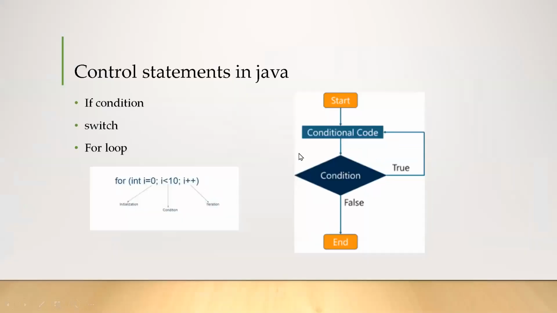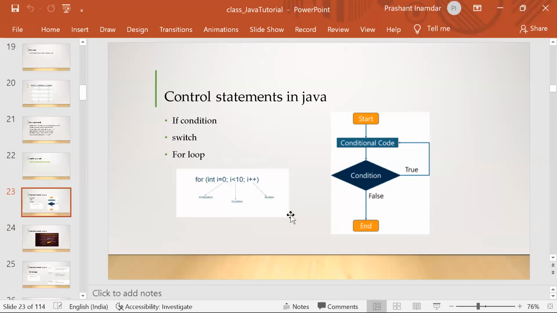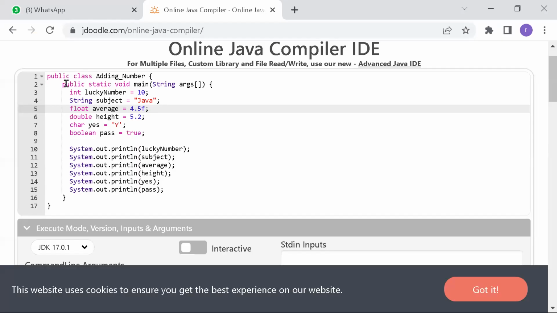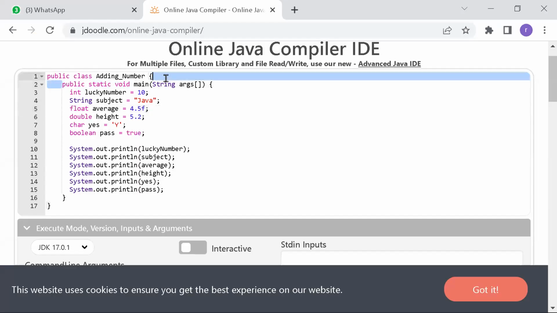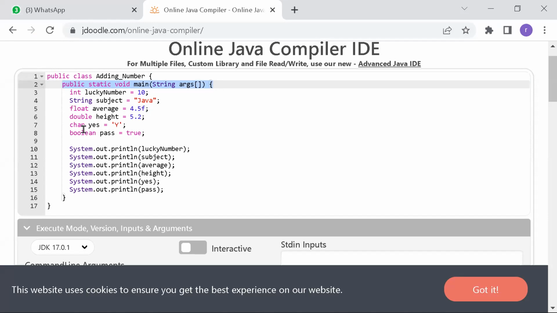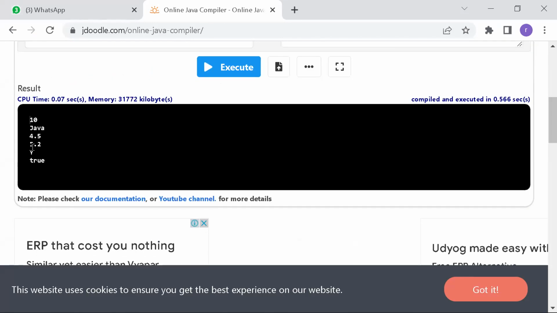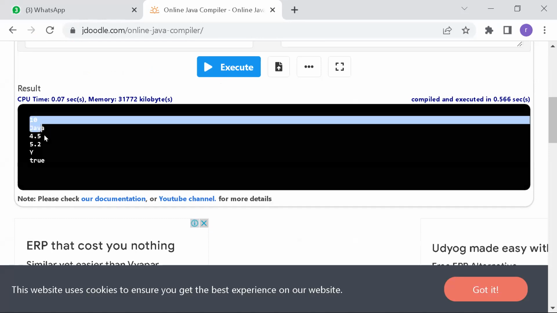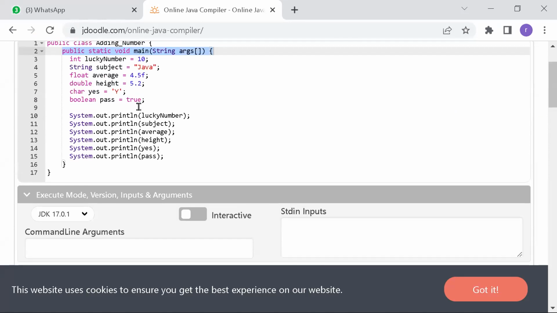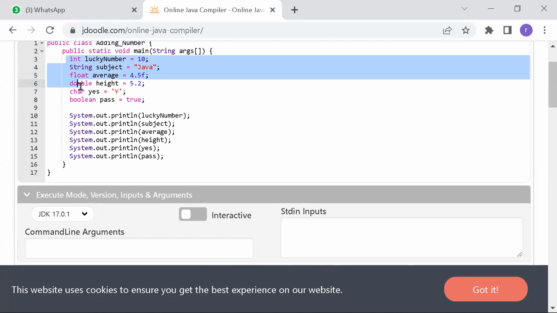Okay, so now let's see how the program works once you hit run. Basically, in this program, it will first go to the line where it sees public static void main. It will go on executing each of the lines. That is how I get the output, right? So this output is 10, Java, all that. One by one, all the lines will go on executing.